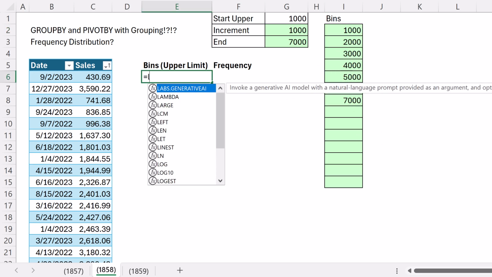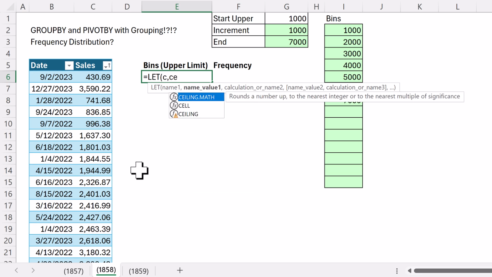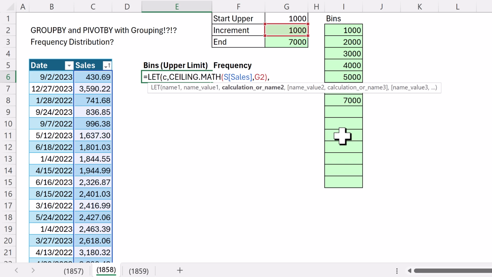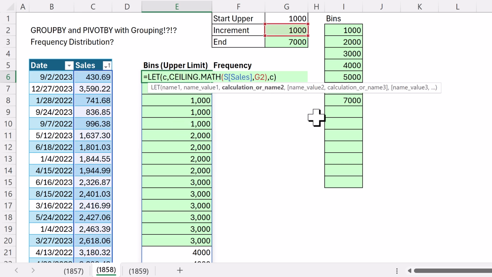Here's the formula, and we're going to use LET because we have a repeating variable. We somehow need to convert this to all upper limits. Well, we're going to use CEILING.MATH for a second time. Hey, there's the whole sales column, comma significance, there's 1,000, close, and I want to test to see what that C is delivering. And sure enough, now we have a column that's the same size over here that we can use inside of GROUPBY.